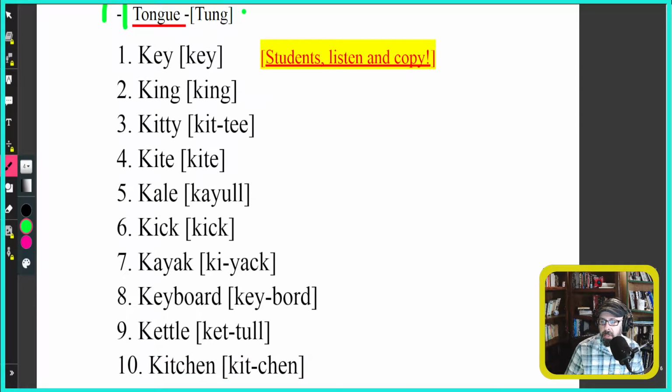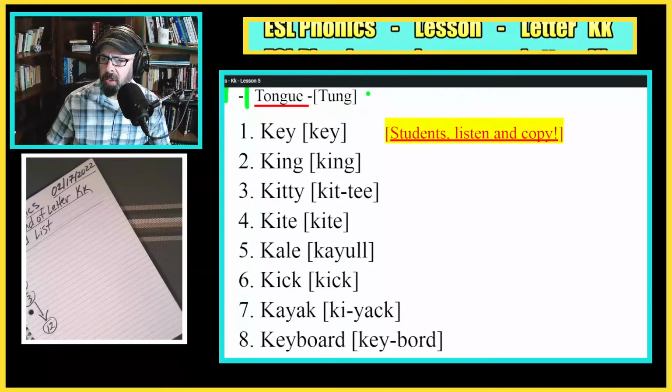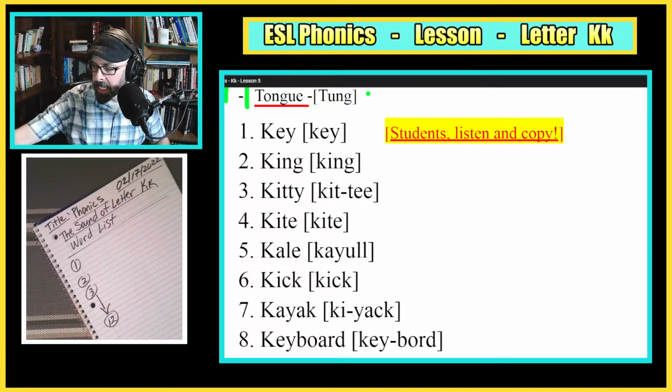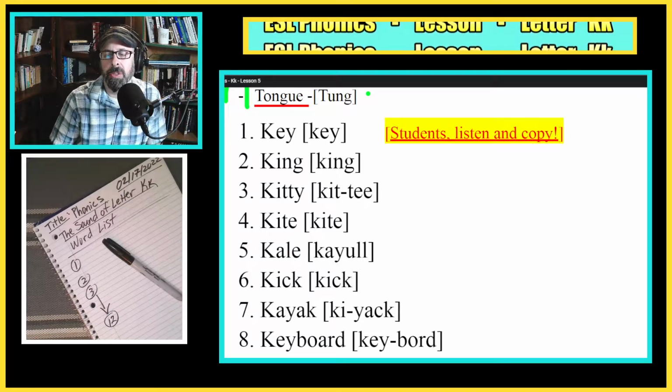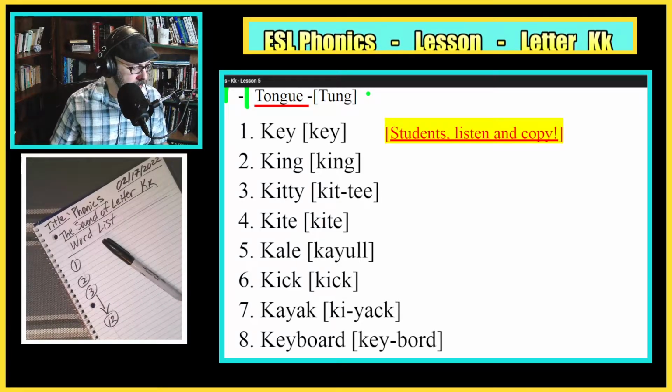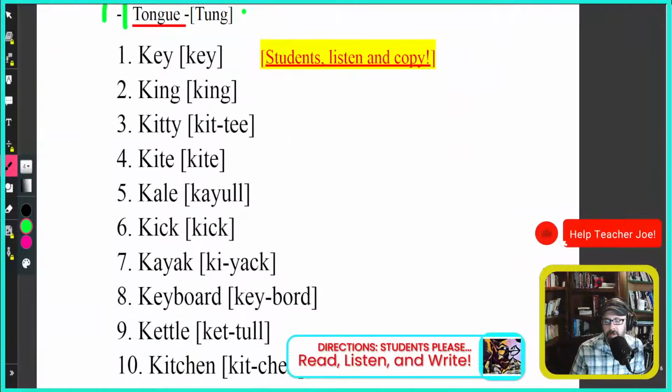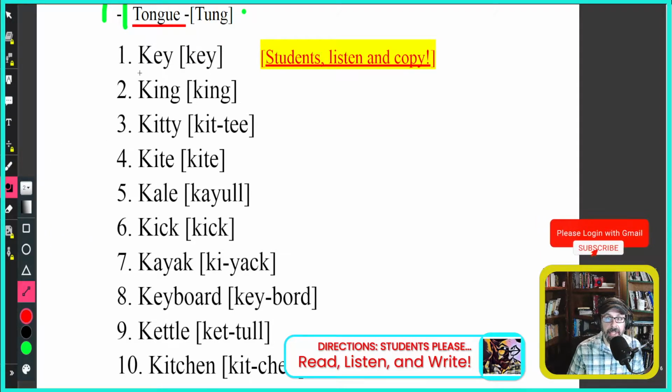Read it, listen to it, and write it in your notebook. All right, number 1. Can we see it correctly? Yeah. Read, listen, and write. Let me get a pen that I can use. Number 1. Key. Key. Number 1, key. So the letter name is K, and the sound is key.